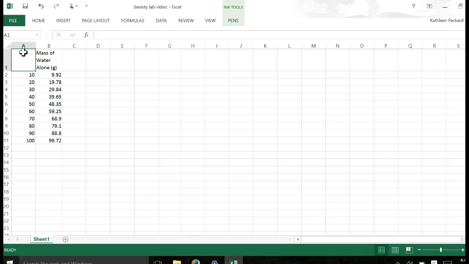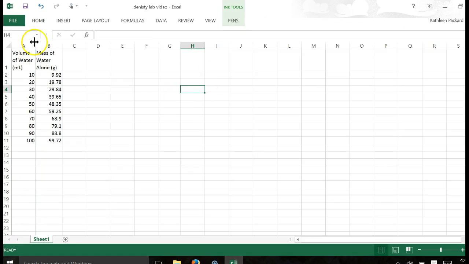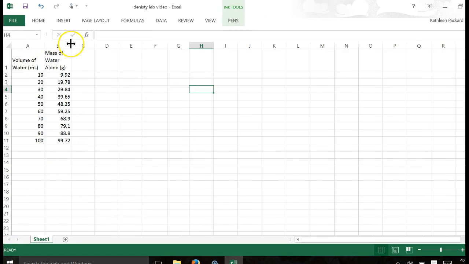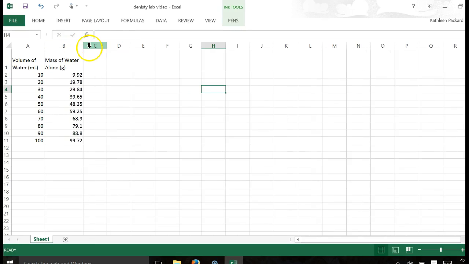In cell A1, you're going to type in volume of water. This would be in milliliters. Enter. And again, it did the same thing. So instead of making the column enormous, I'm going to wrap the text. And if I want to expand it, I can do that. If this is kind of squished, I can expand it out a little bit, make it a little bit better looking, maybe try and get that on 2 lines.